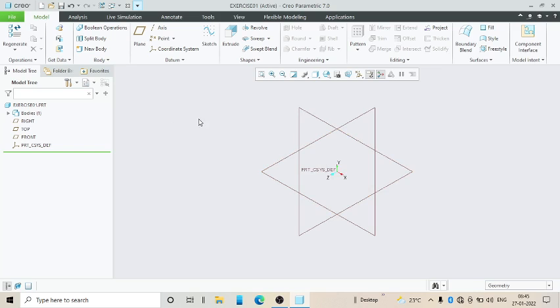So first, for the extrude command, either you can go directly to extrude and then sketch, or you can select the sketch and select a plane. Like that it is possible. Normally people prefer direct, if you are familiar with the sketch commands. Let us see both the options.